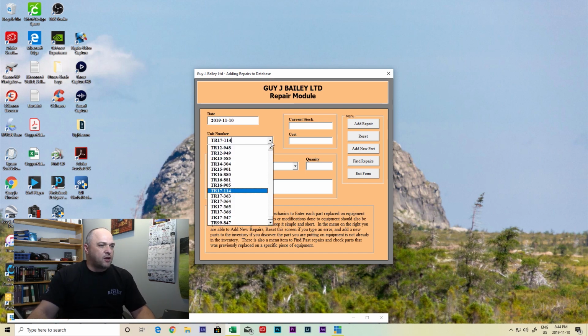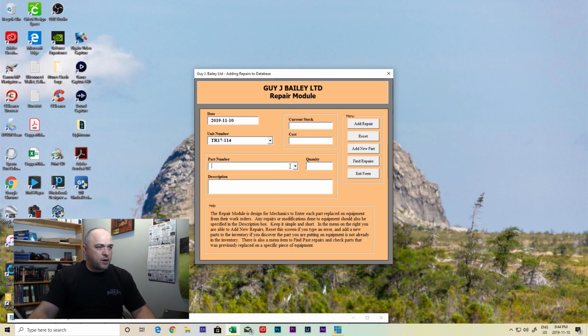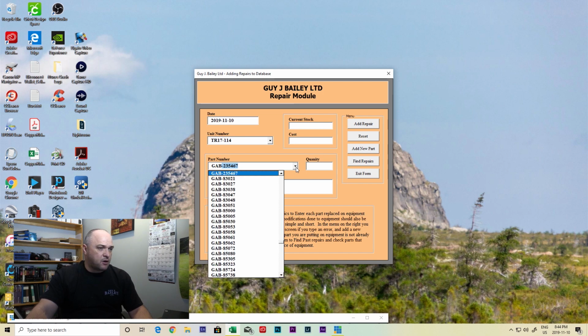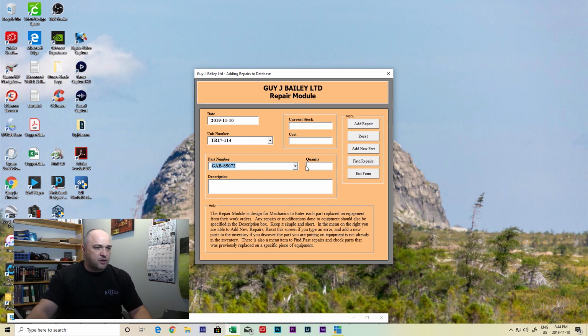And if you like, you can click on this and you will see TR17114. And we know we put on, let's say, a set of shocks, and our shocks, if you know it, begins with GAB. And if you know the full part number, again, as like the unit number, you can type the full part number in. If not, you can just type in a section of the part number, click the arrow, and pick the shock from the list.